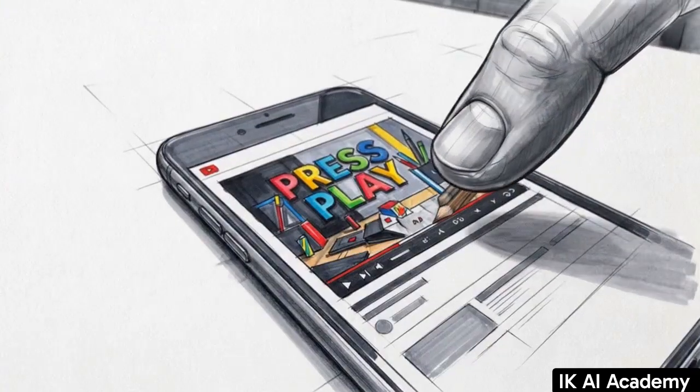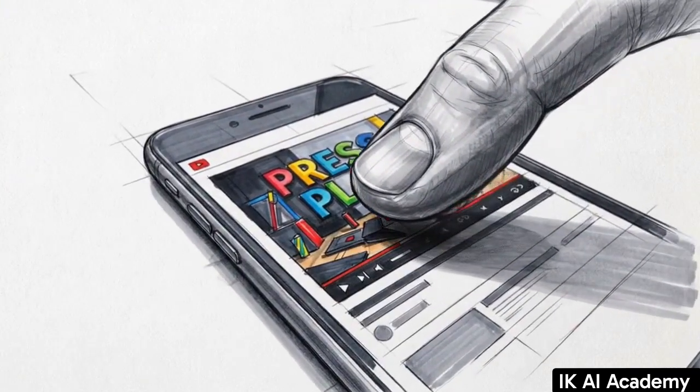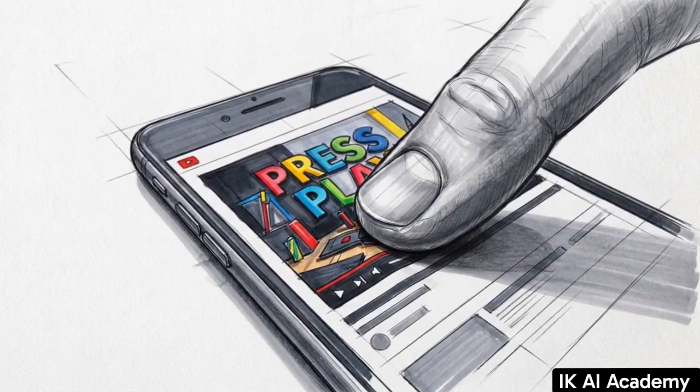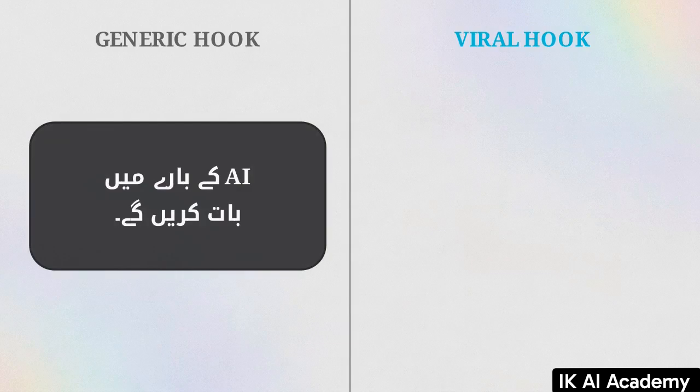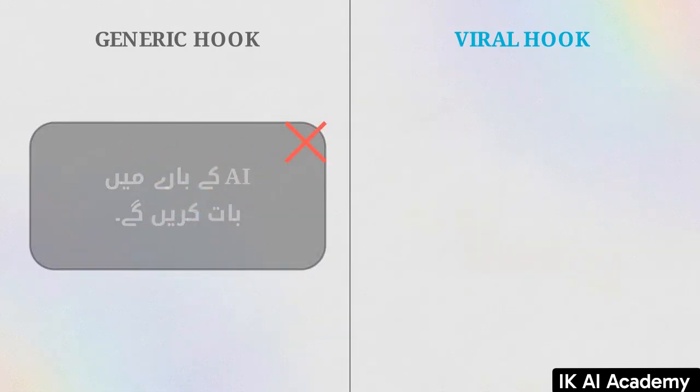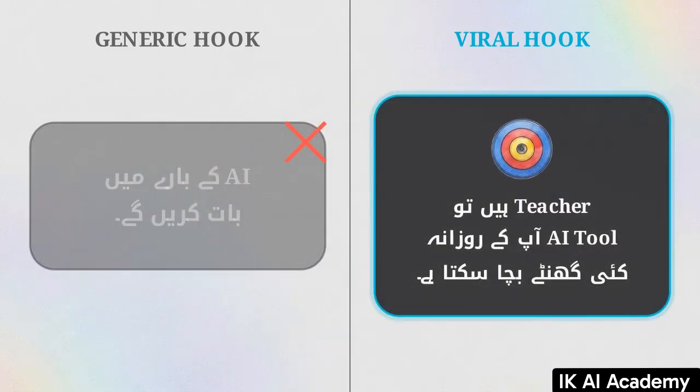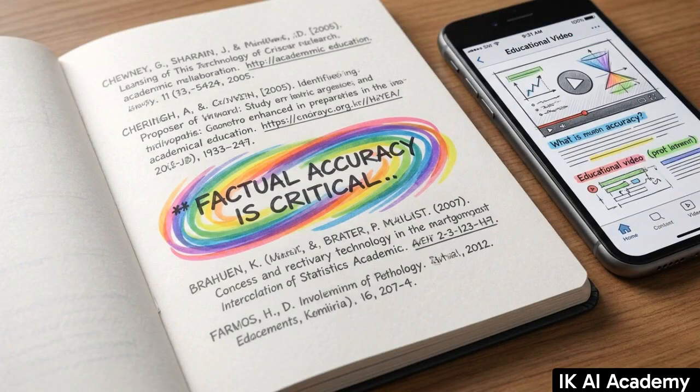Step 4 is engineering the hook. On social media, the first 3 seconds dictate whether a user stays on your post or scrolls past it. Instead of opening with a generic statement like, "Let's talk about AI," target a specific pain point. An opening like, "If you are a teacher, this AI tool will save you 3 hours a day," immediately grabs attention. A strong hook builds curiosity, but it must be based on facts.